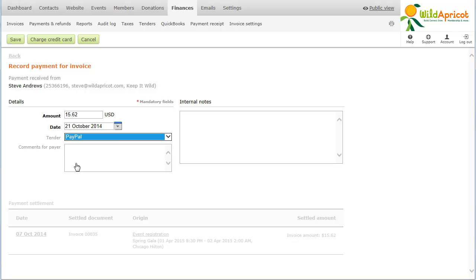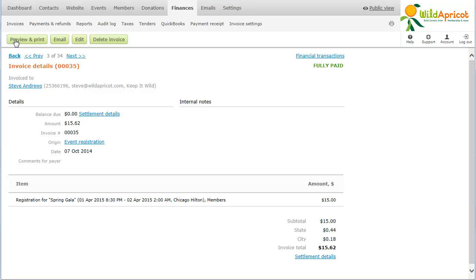For online payments, the tender is recorded automatically. After you click the Save button, the payment amount will be settled against the invoice, and the invoice and contact balances are updated accordingly. If the payment was for the entire outstanding balance of the invoice, then the invoice will be marked as fully paid. If the payment was less than the outstanding invoice balance, then the invoice will be marked as partially paid.